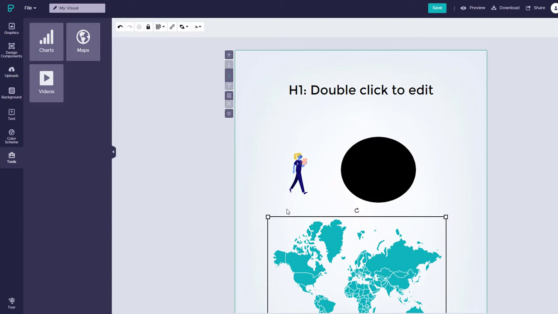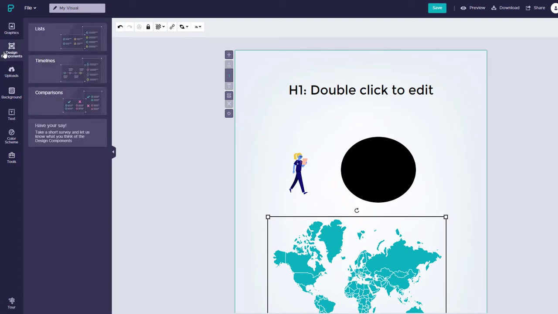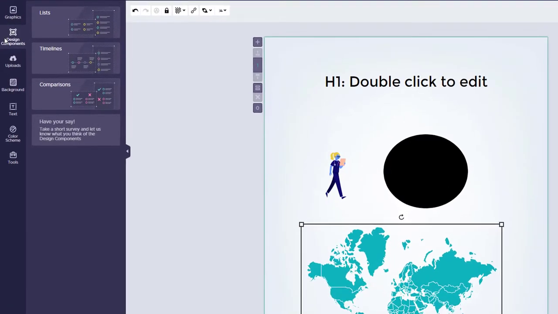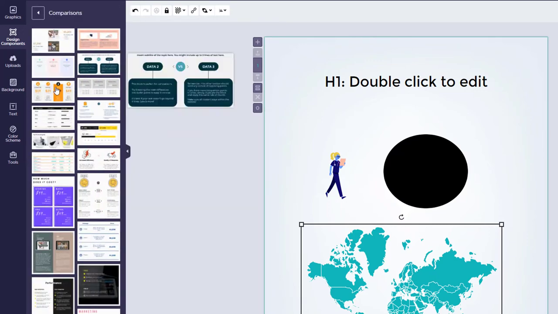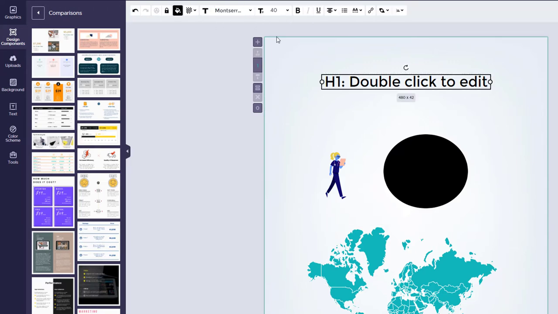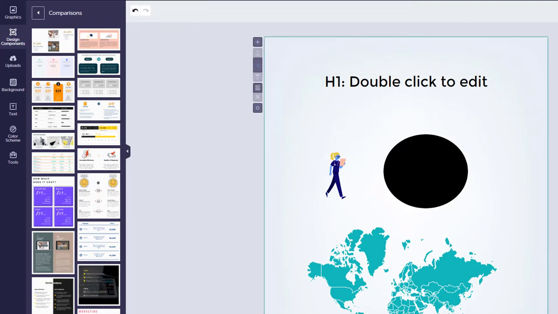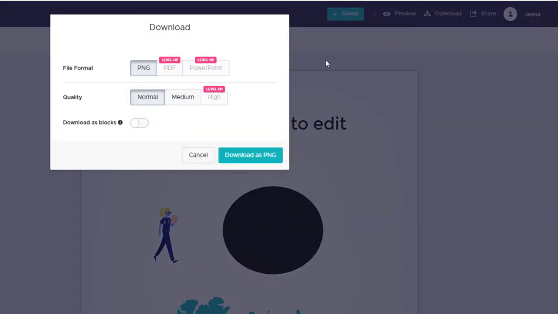One different tab that Piktochart has is Design Components. This will give you different ideas for different elements, like say a timeline or comparisons. Just like Canva, the header across the top of the page will have other design and formatting options. Once you're ready to save your infographic, you can hit download and then download it as a PNG file.